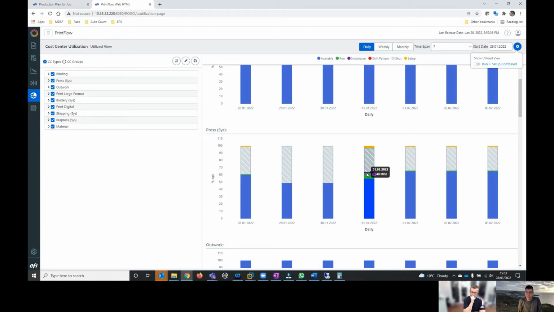Because the best planning tool in the world, your operator can't do it if the cover isn't laminated. So, these are things I hear about, people saying, how on earth can I solve this? That's what Printflow or Mid-market can do in combination with Pace as well.